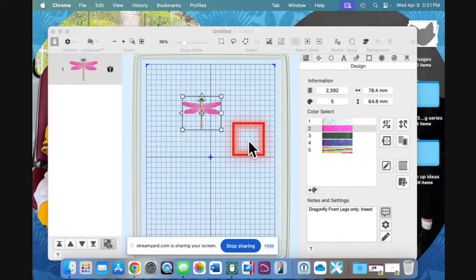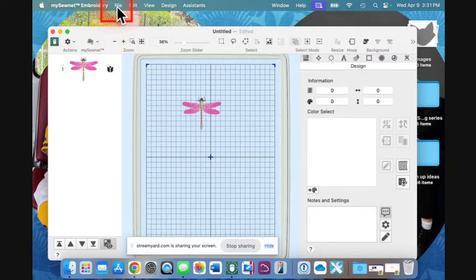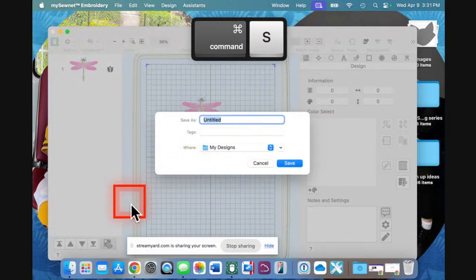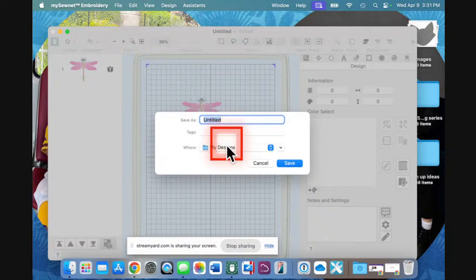And then somebody else asked, if I do Save As after I open the original sample design, will it still overwrite the original sample design? No, so let's talk about that. If I want to save this, there's a couple ways I can save. I can touch Command and S, and that will automatically open my save window.